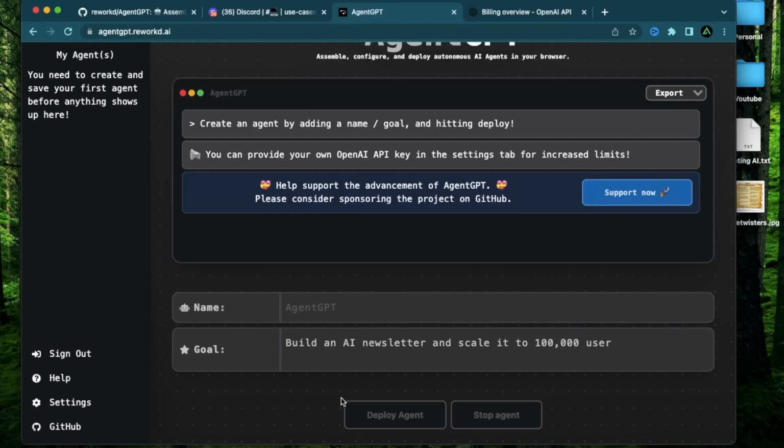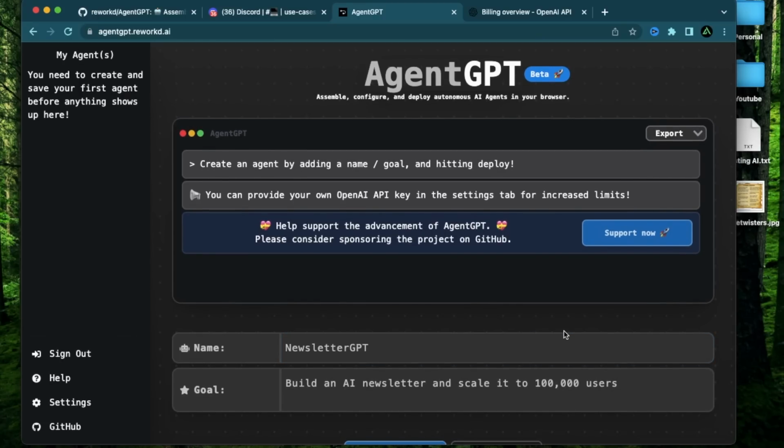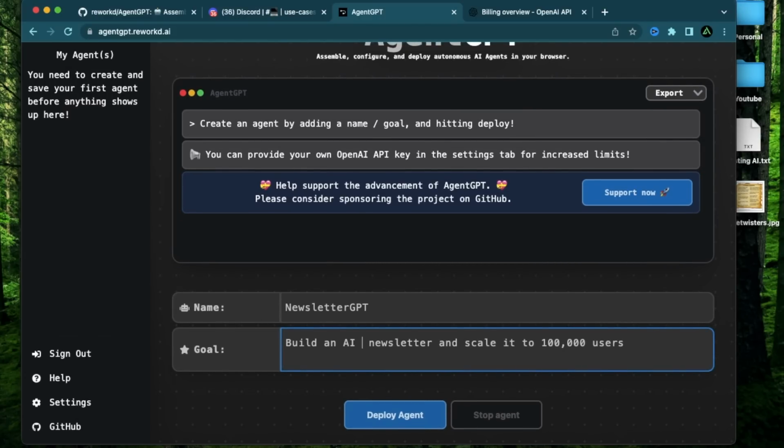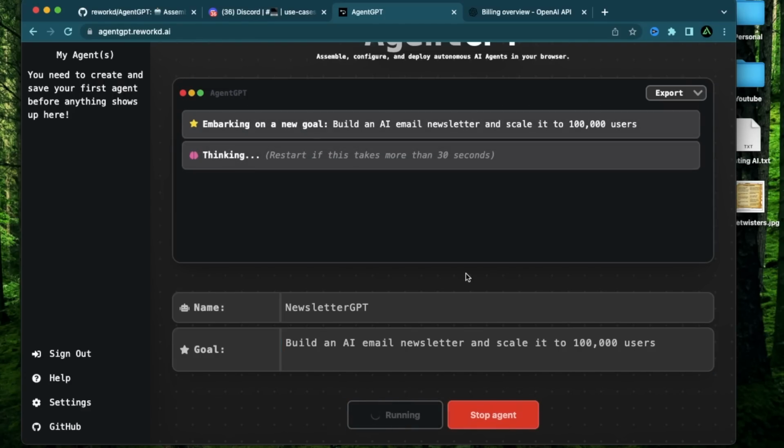So this is my own goal, and hopefully I look back at this video and see this happen in the future. And I'm gonna name this newsletter GPT. So that's literally all that I have to do here, aside from maybe adding my own OpenAI key in a few minutes. Actually, let me make this AI email newsletter. And now all I need to do is to click deploy agent.